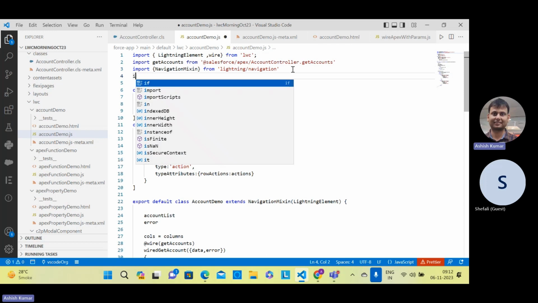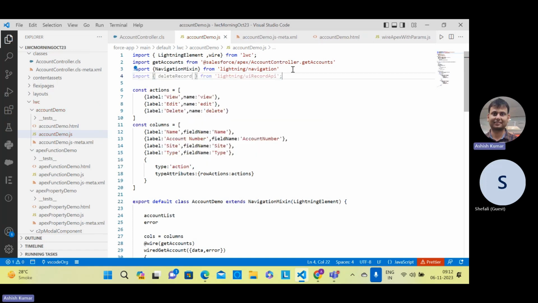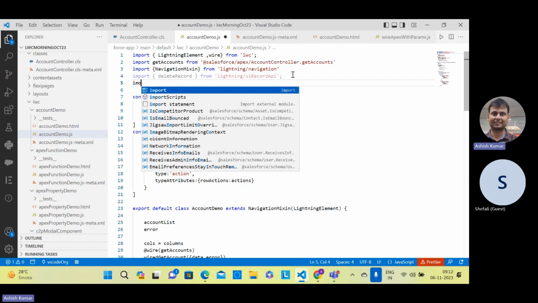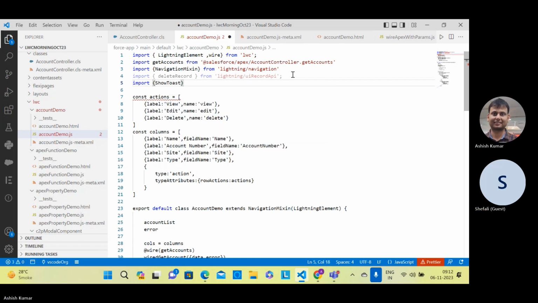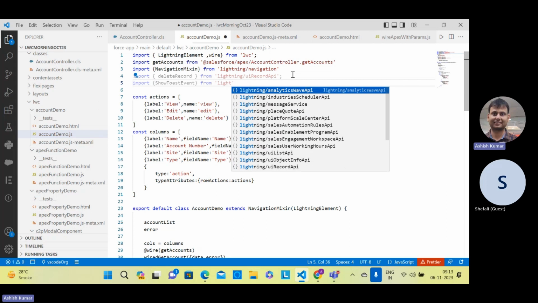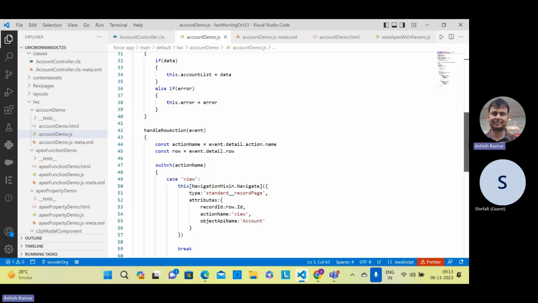So let's import the function. This is what we will be using. So import deleteRecord. This is available in the lightning/uiRecordApi module. Next, I want to show toast messages when the deletion is successful or not successful. So for that, let's import the toast event. So import ShowToastEvent from lightning/platformShowToastEvent. So toast event. Okay.